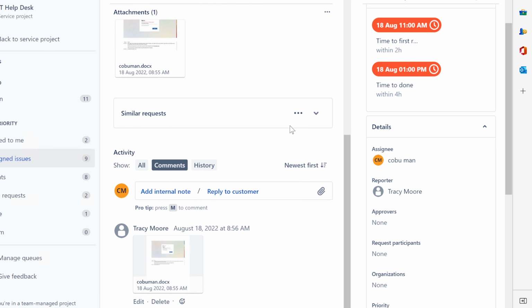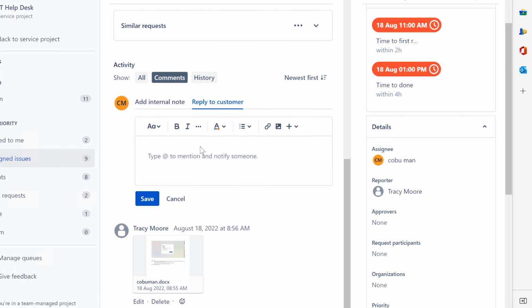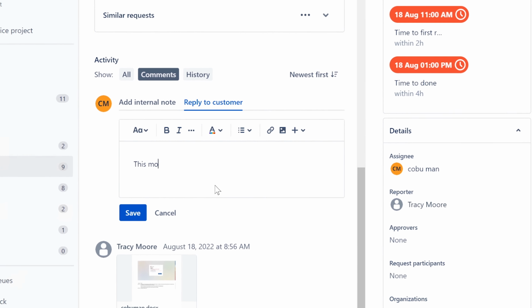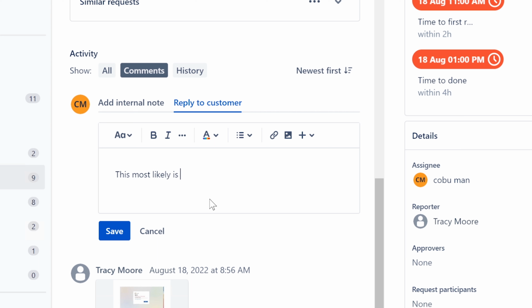All right, so I'm going to leave a note here. I'm going to reply to the customer. I'm going to say this most likely is an access issue to the Teams application. I would go inside the Teams admin center and make sure the user is active.